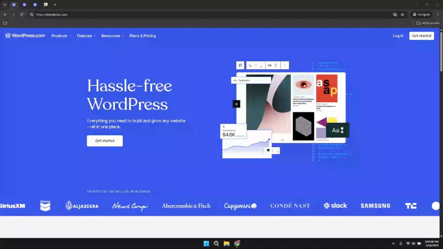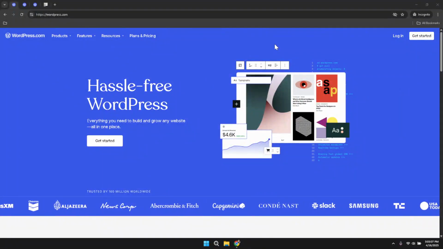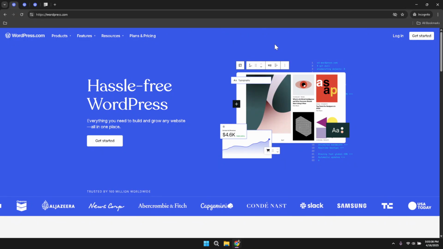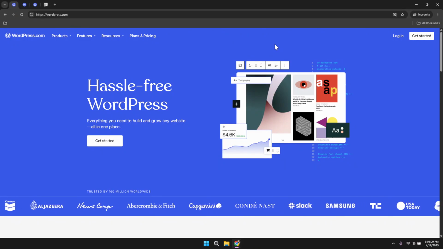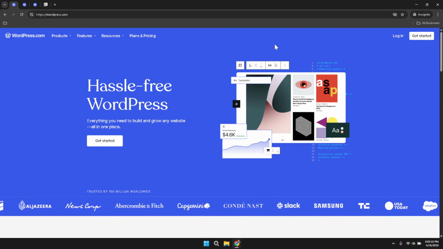Welcome to this step-by-step guide on updating content on a WordPress website, designed to help you complete the process efficiently. To begin, open your web browser and navigate to WordPress.